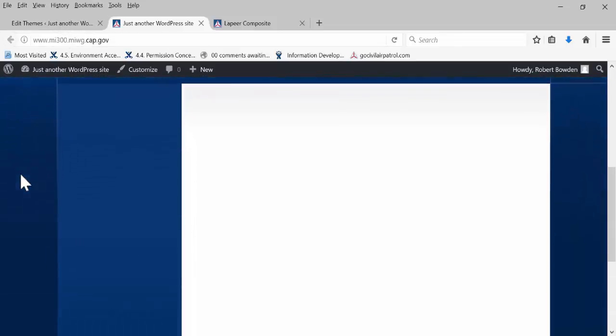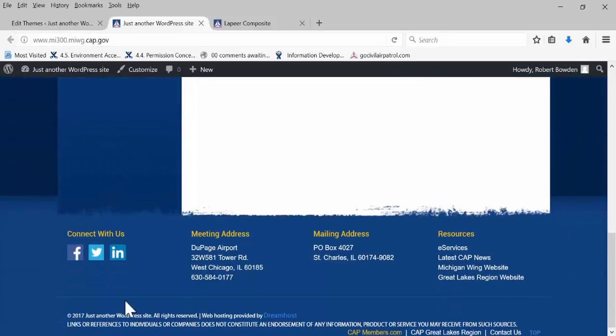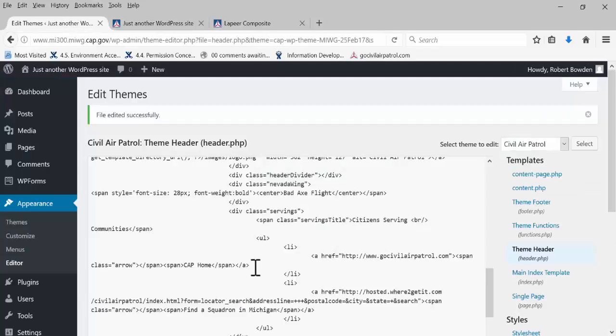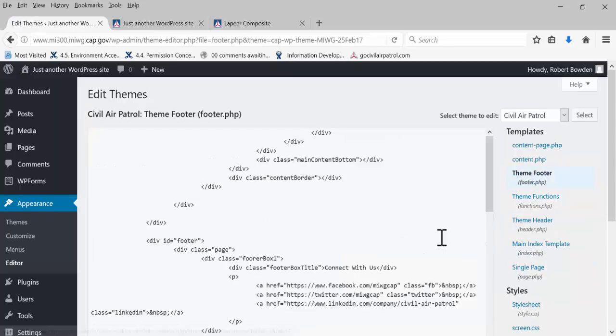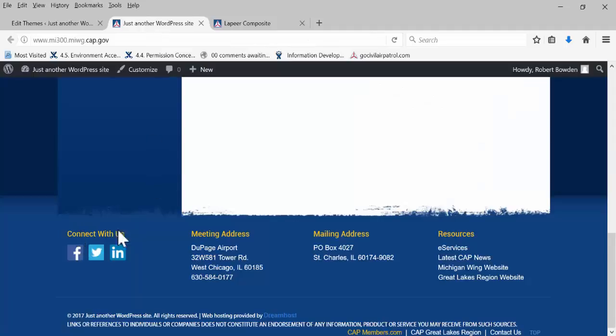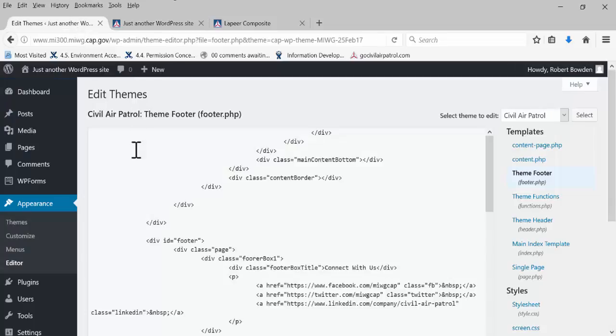The next thing we need to take a look at is the footer. We have our social media links, we have meeting and address information, and we want to go ahead and customize that for our unique unit. We're going to come into the theme footers for this. And there are 4 boxes for the footers. We got box 1, which is social media, box 2, meeting information, box 3, mailing address, and box 4, resource links. So if I come into the theme, we see that.